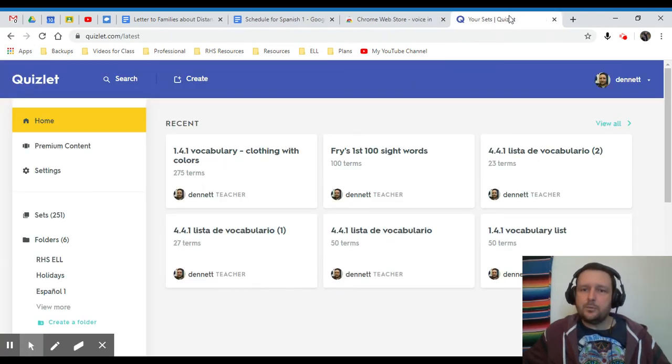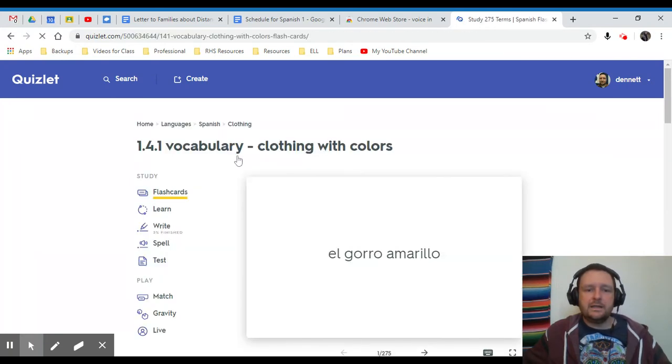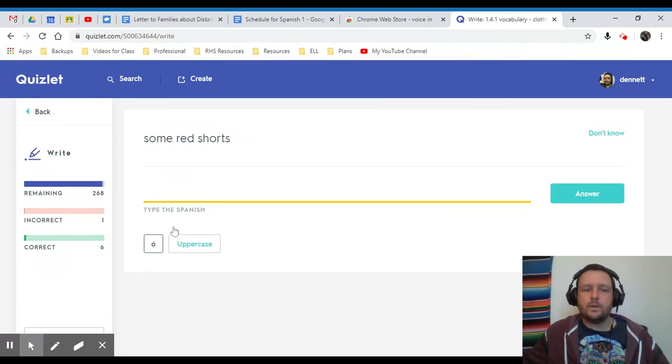Now, once that's set up, we're going to go to Quizlet and select a vocabulary list to study. I'm going to choose a Spanish 1 list this time, clothing with colors. And this is just a combination list to practice clothing and colors and making sure we're getting our number gender coordination down. I'm going to click on Write.